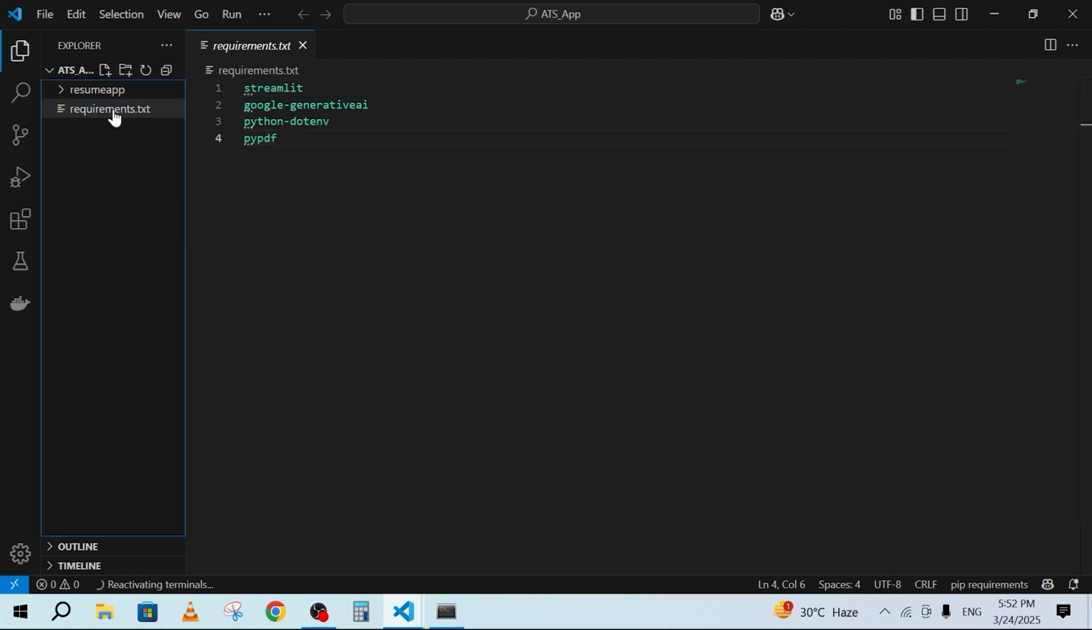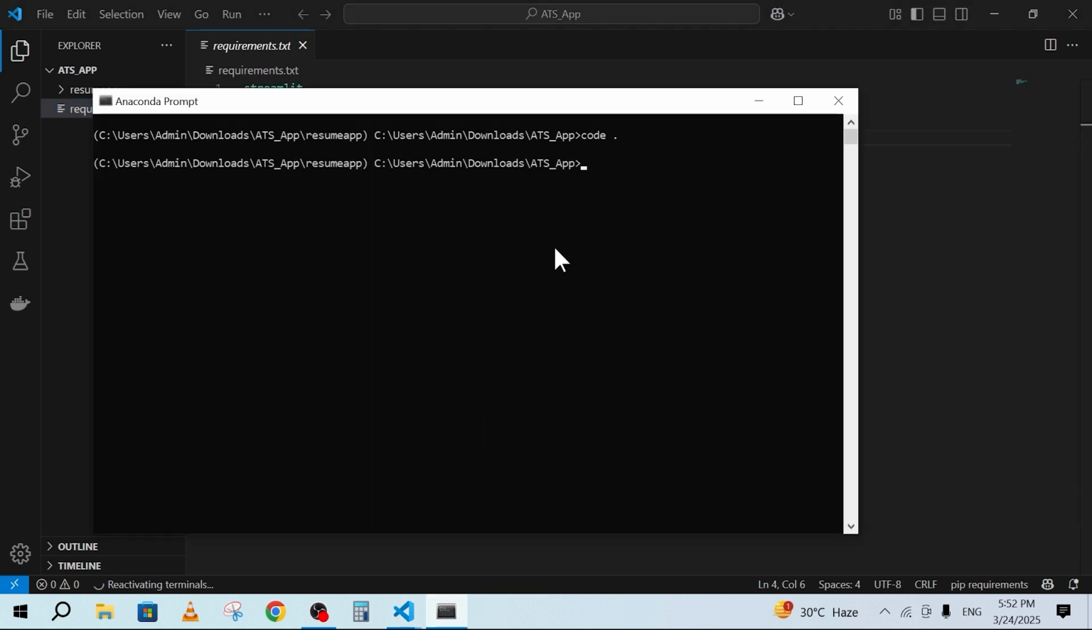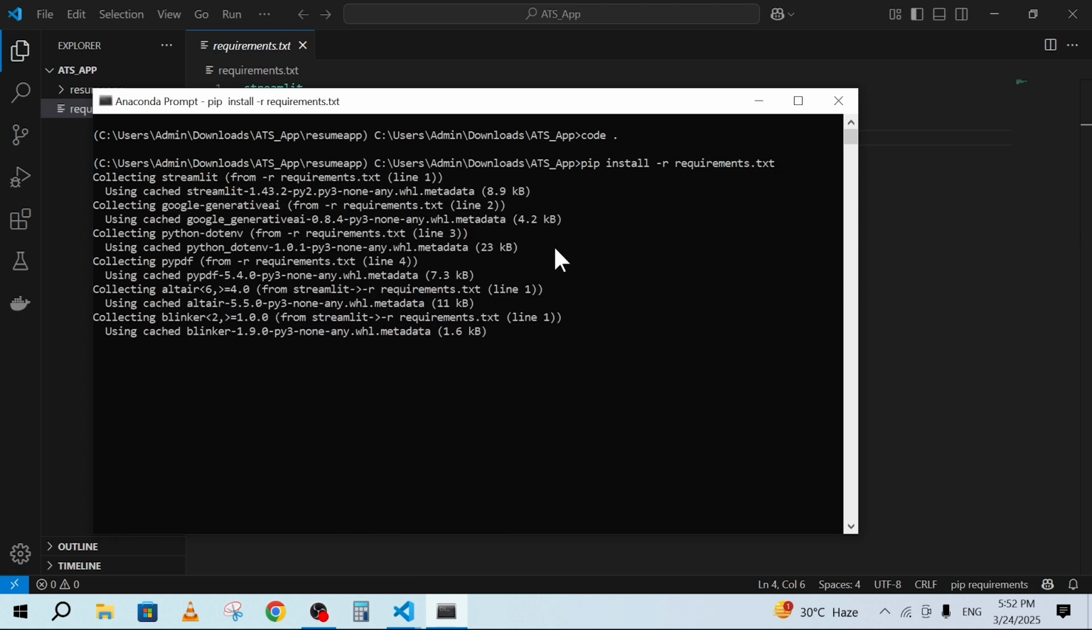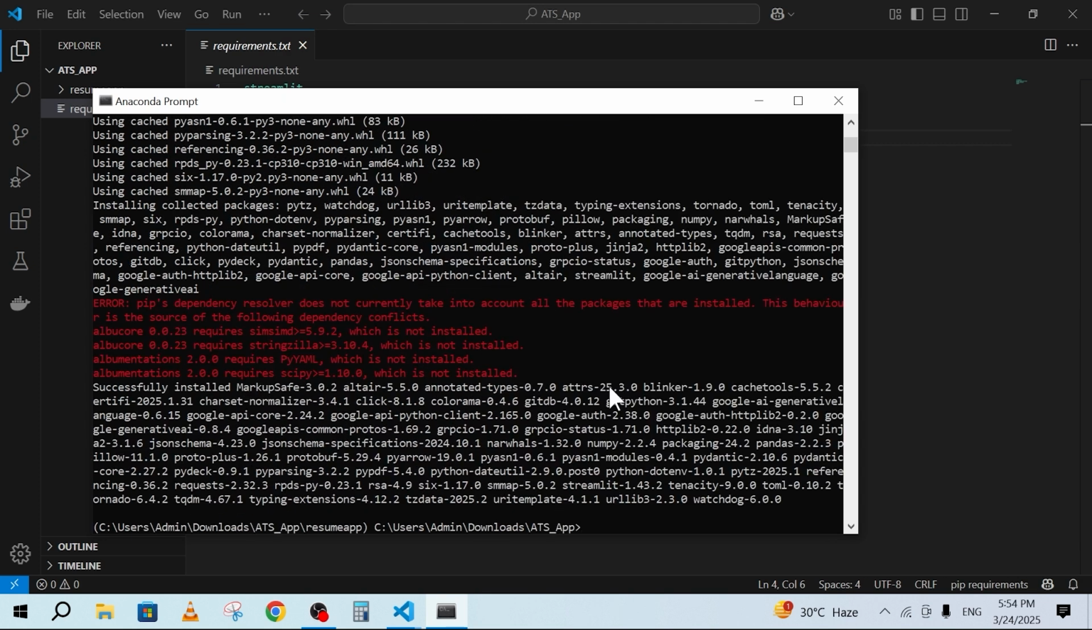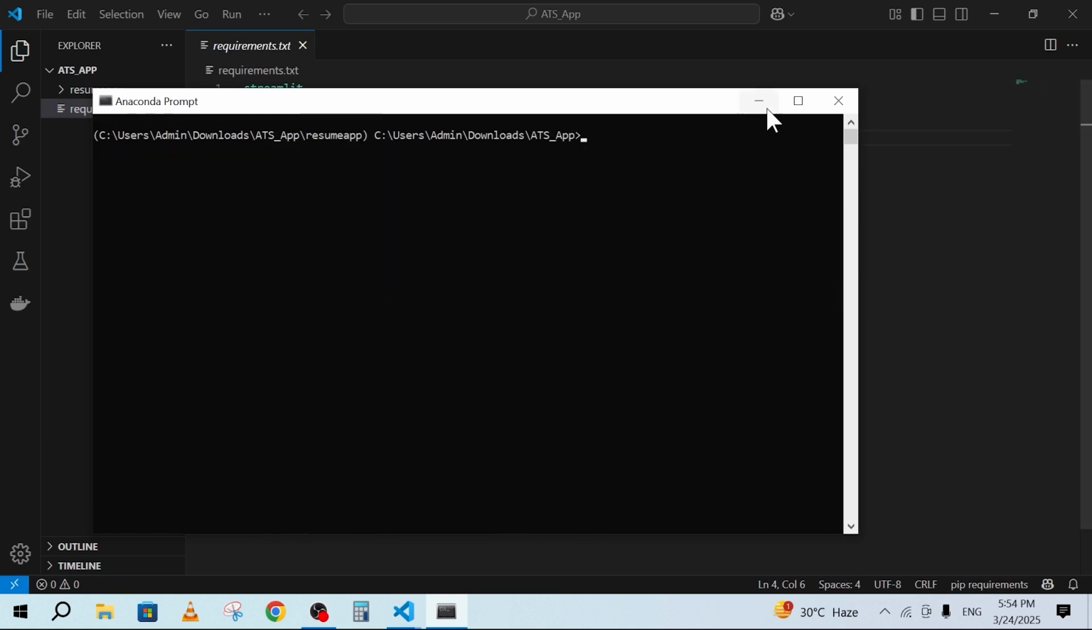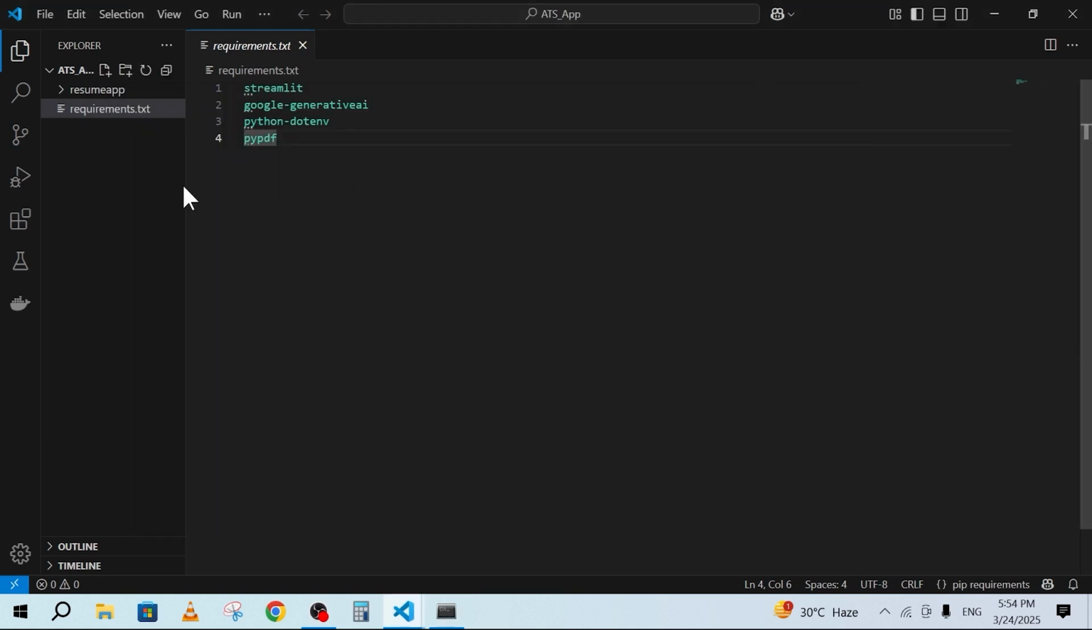So let's first of all install these libraries in this environment. For that, write pip install -r requirements.txt. Now all the libraries have been installed. Clear the screen. Now create new app.py file.